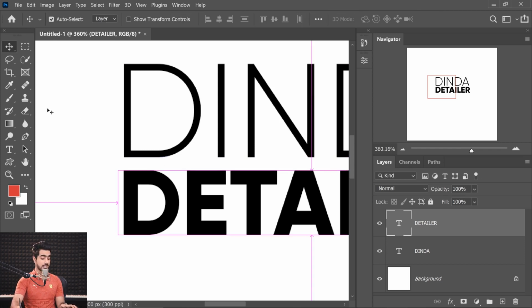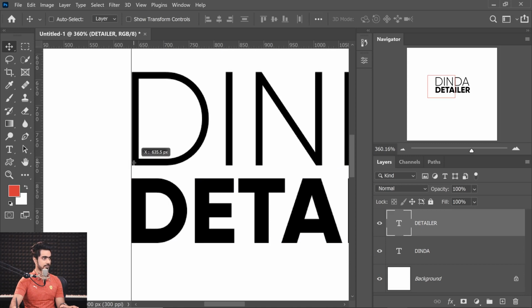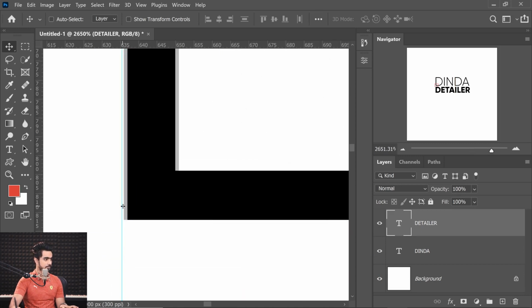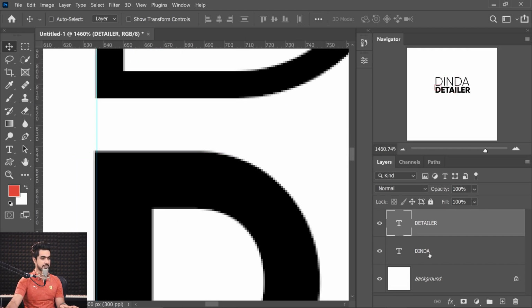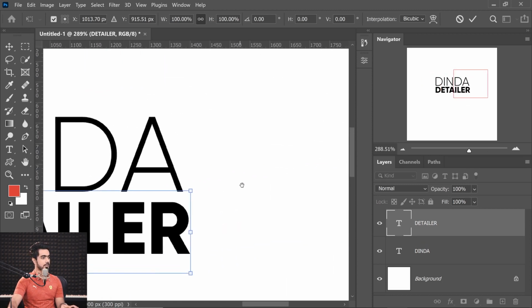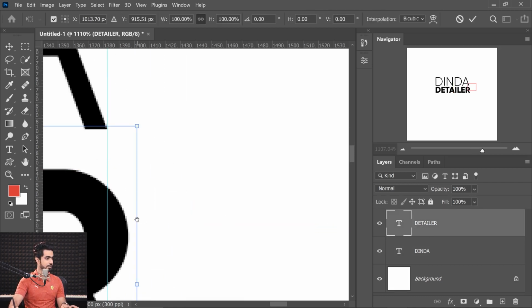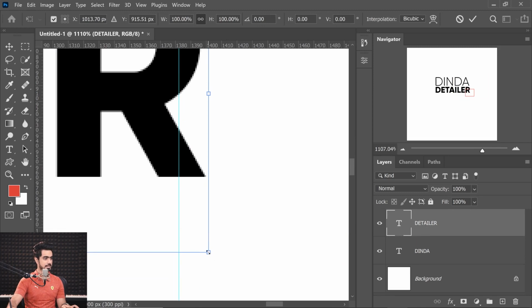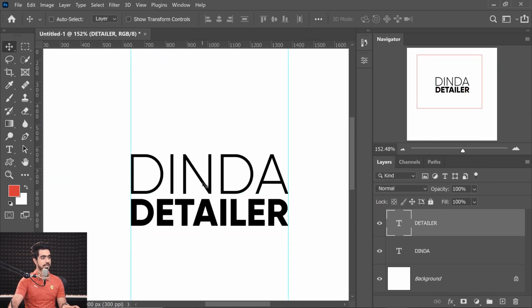You can also use guides. Press Ctrl or Command R. Just drag a guide right there. Just right here. And make sure that this is aligned. So just bring it right there. You can also add a guide on the right hand side. So I'm just gonna drag in a guide. Let's choose the detailer layer. And then you can make it smaller just so that it aligns with that of the guide. Super cool. All right.